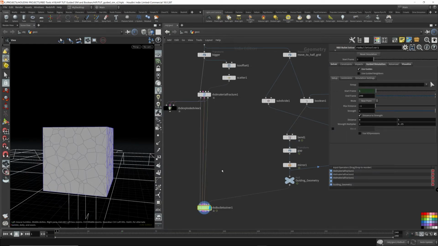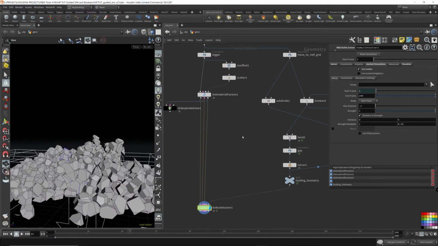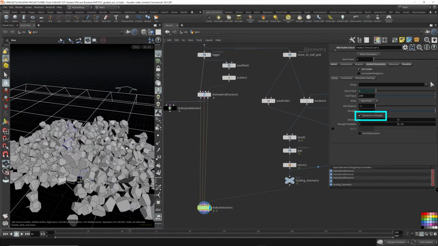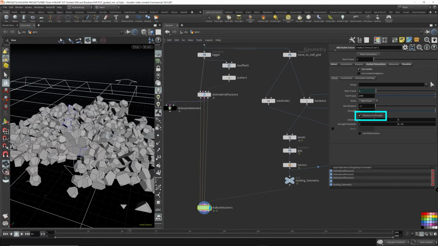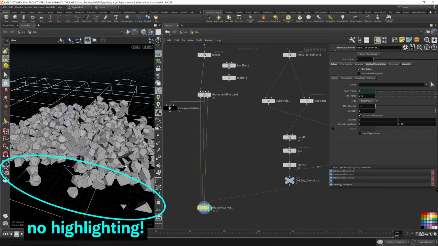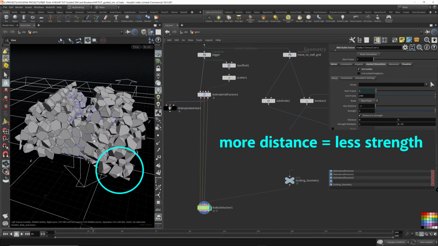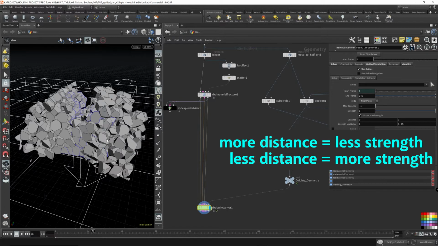As they get popped out, they get further away from the guiding simulation, and this creates a bit of distance. That's the distance this parameter is talking about, distance to strength. The larger this distance gets, the guiding geometry will have less strength and less influence on these pieces. So as you can see, these pieces get popped out completely, and are so far away from the guiding simulation that it just completely lost it. The strength gets weaker and weaker as the pieces move further and further away.